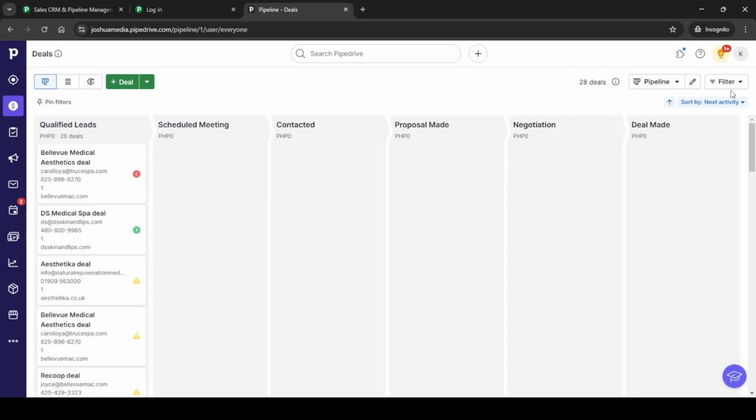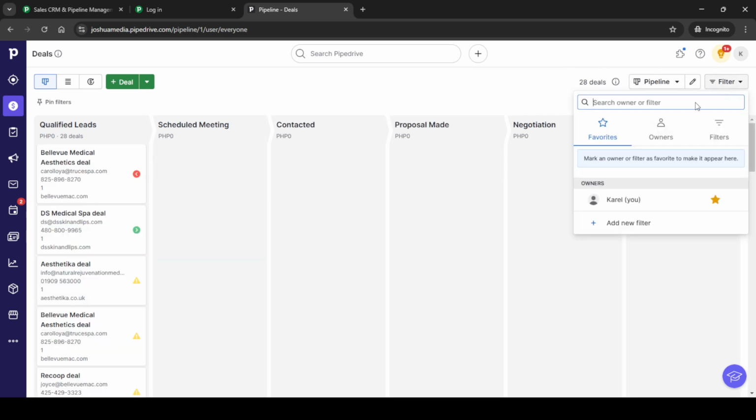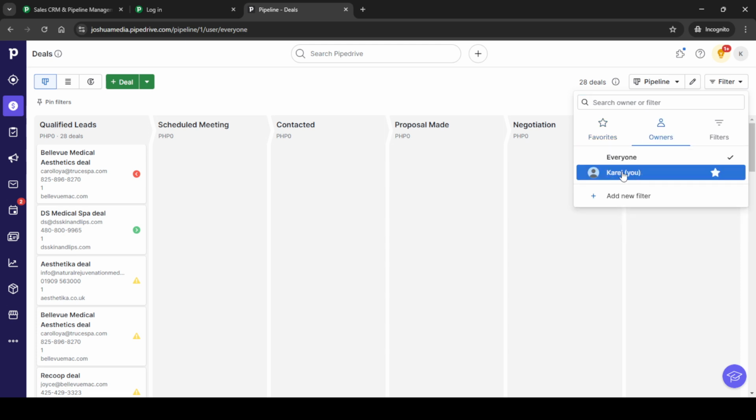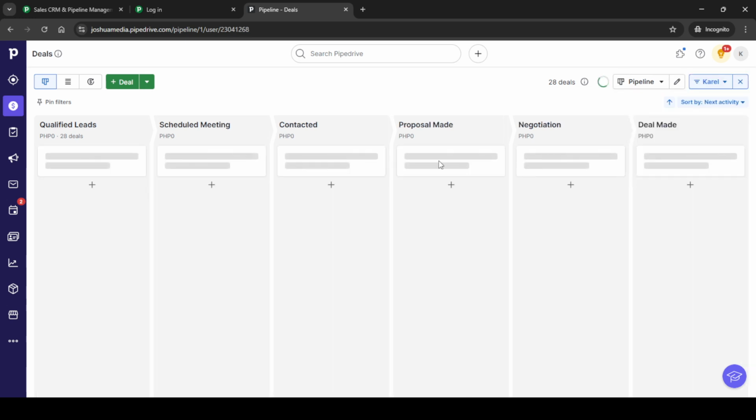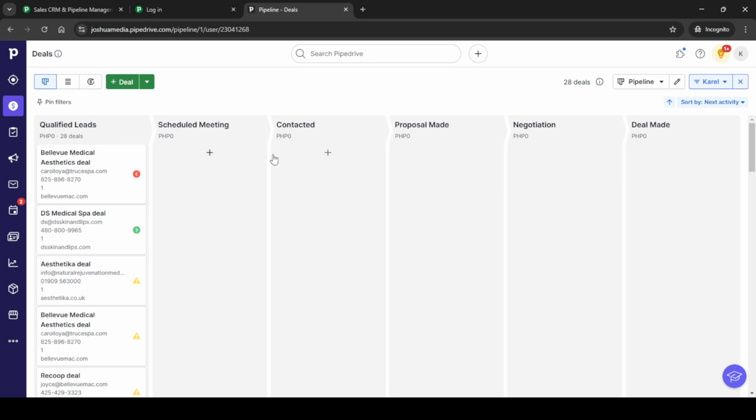This allows you to see the deals you've marked as crucial or high priority, streamlining your focus towards the most important tasks at hand. Next, if there are multiple team members involved, consider filtering by owner. This is particularly helpful for team environments or if you're managing a team, as it lets you see who's working on what without the clutter of everyone's deals mixed together.